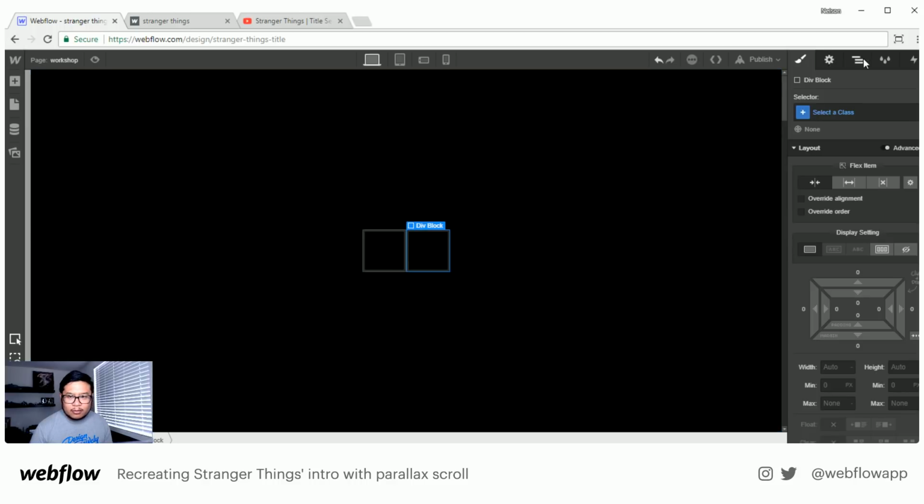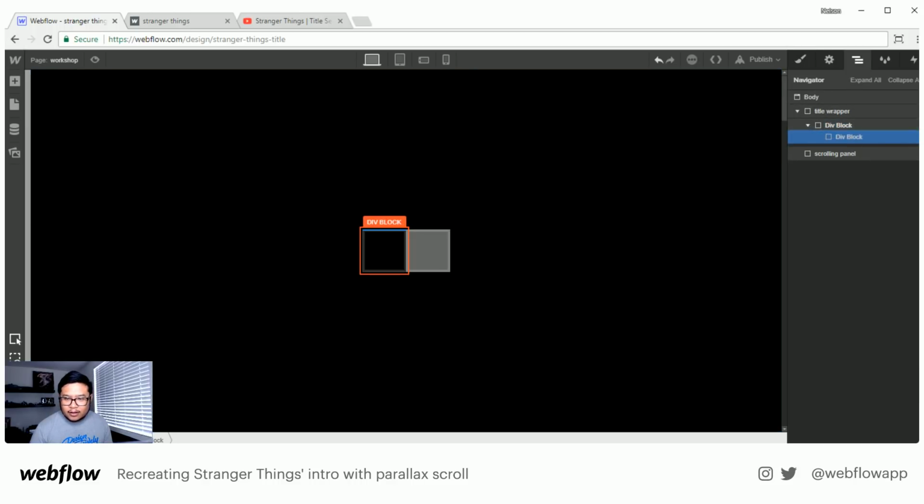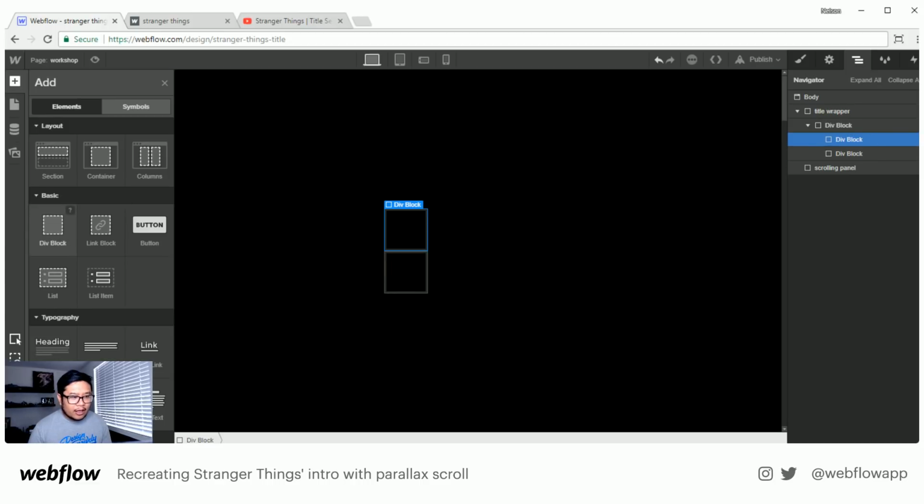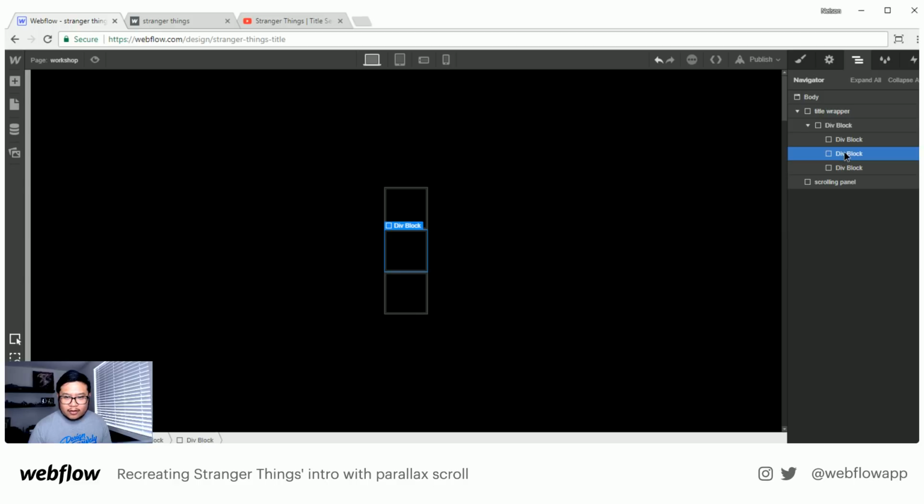So we have a div block in there. That's going to be our first row. And I'm going to copy paste. That's going to be our second row. Now the first row, we're going to have another div block inside of it.